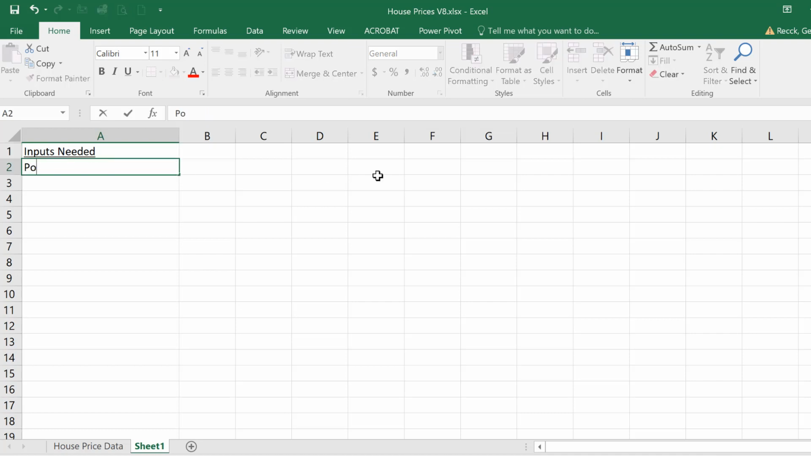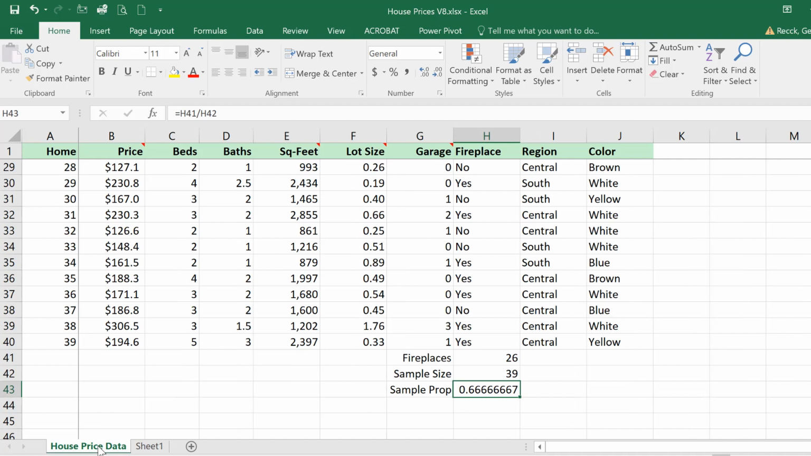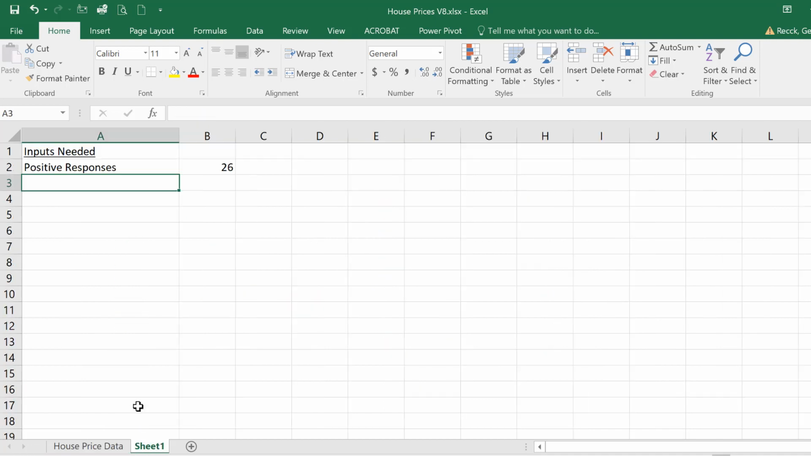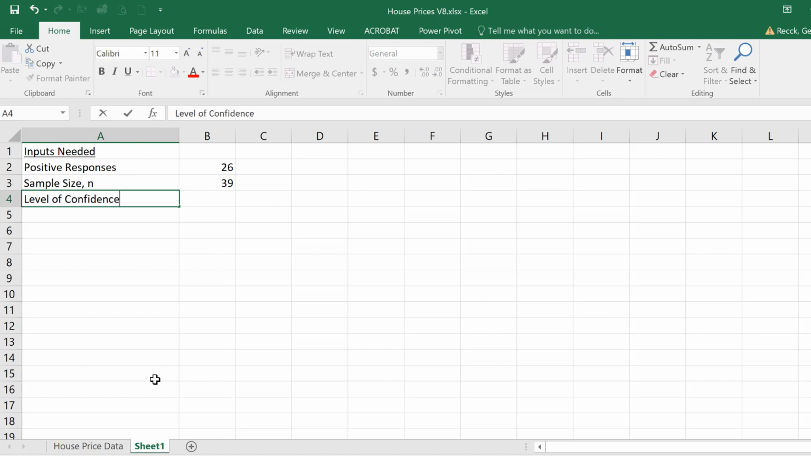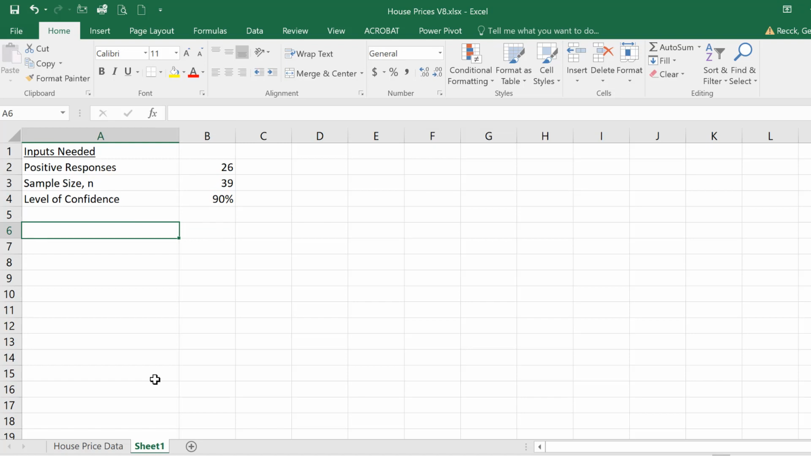And the inputs needed are the positive responses, in this case, houses with a fireplace, which I just pick up from the number that we calculated on the other tab. So you can kind of jump back and forth to see what you've got there. Then I need the sample size n, which we know is 39. And then I need a level of confidence. Let's choose 90% for this one. That's all I need. Try using 90% to give you something different.